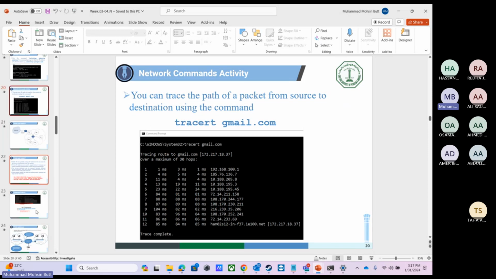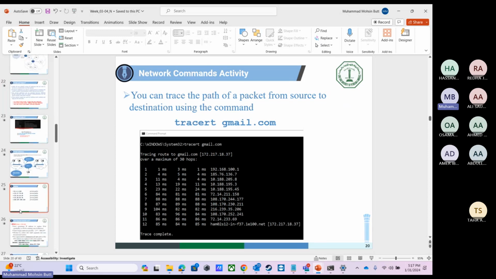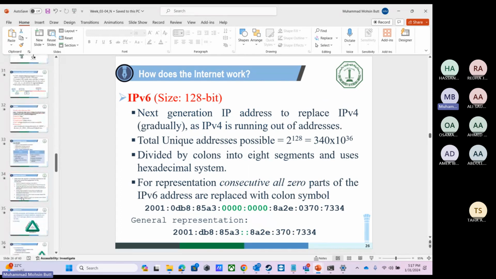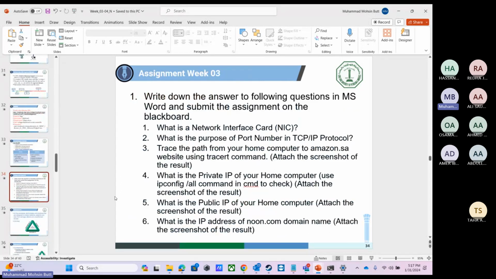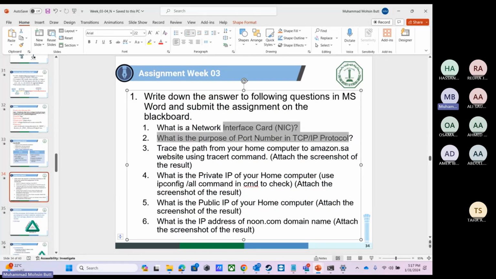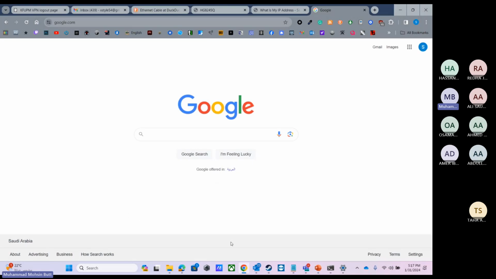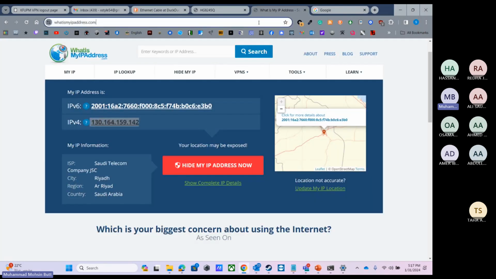So using that, you need to answer the questions given. IPv6 we will discuss next week, but you need to answer the questions given in slide number 34. What is a network interface card? The answer is in the manual. Then how to trace the path to amazon.sa, find the private IP of your computer, the public IP, and so on. What is the IP address of Noon? Very simple questions. Try to answer them and send them in the assignment before the next class.